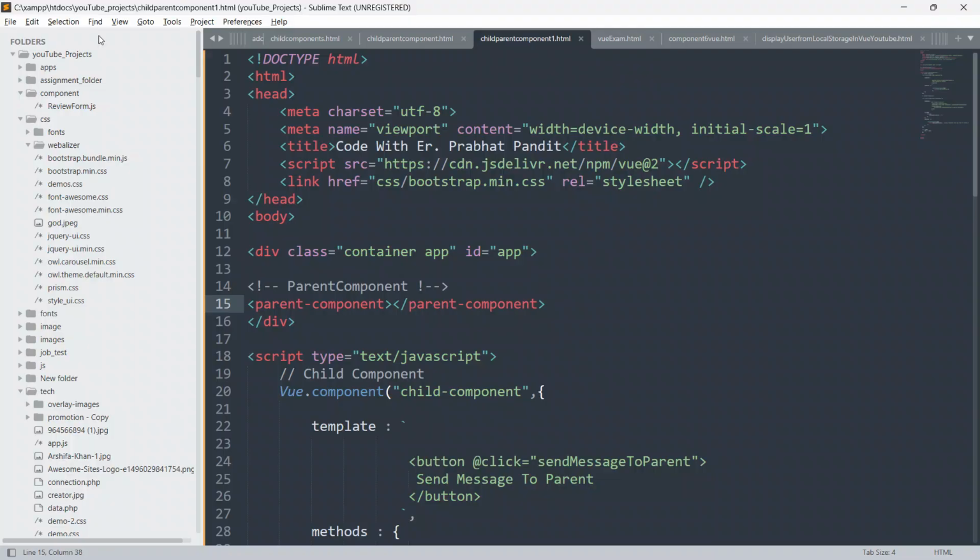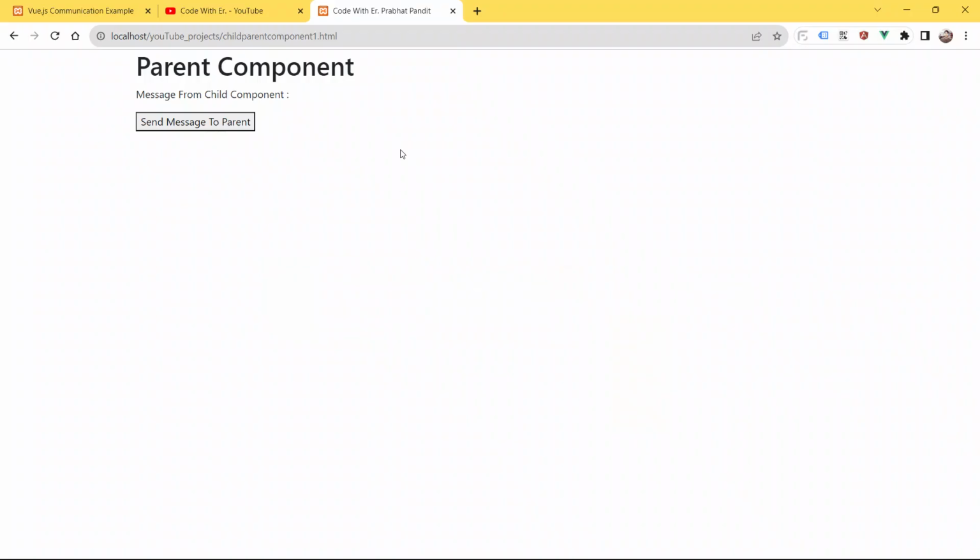Yeah, as you can see here. Just give some margin from top and bottom also. So give margin top 5 and margin bottom also 5, okay. Now save your code, go to the browser, and refresh the page, okay.